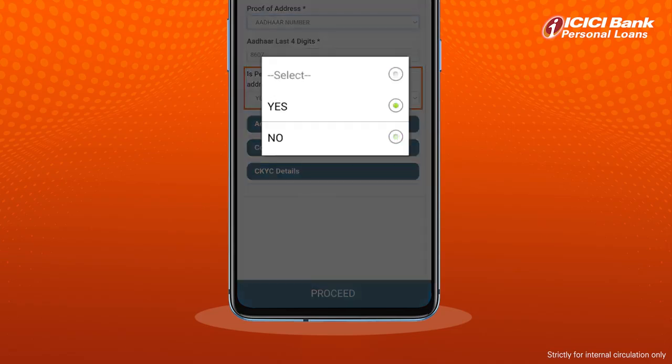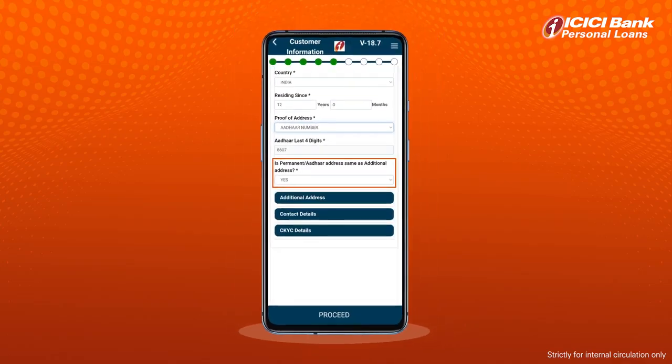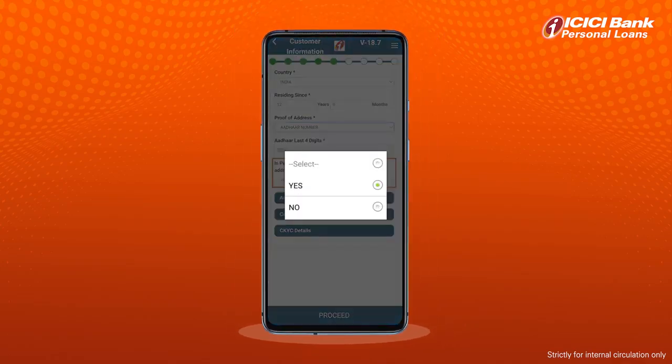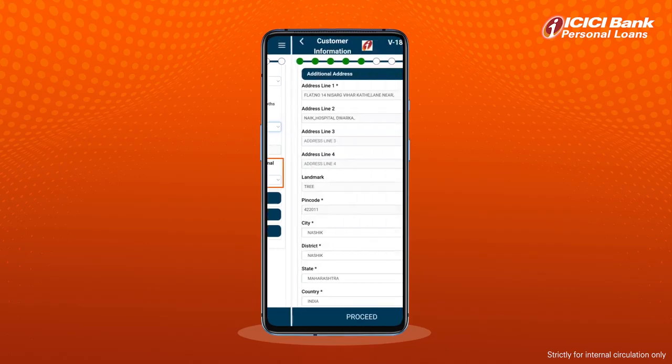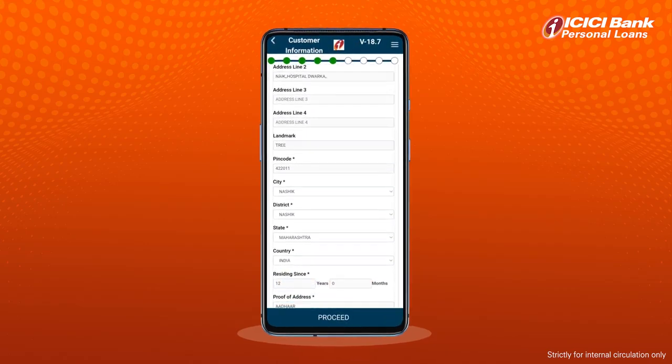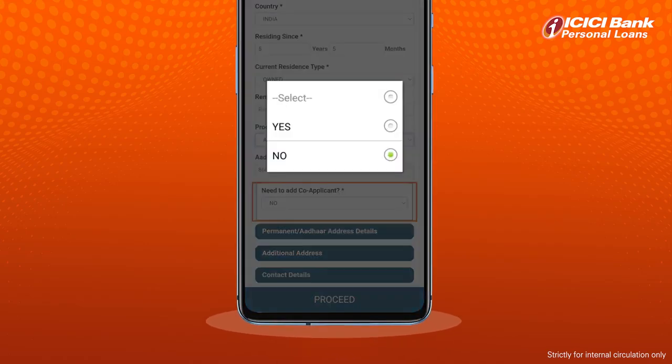If there is any additional address of the customer, select Is Permanent or Aadhaar address same as additional address as No and enter the additional address. To add co-applicant, select Yes.